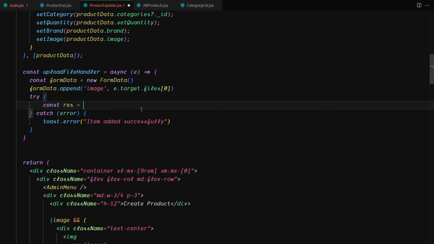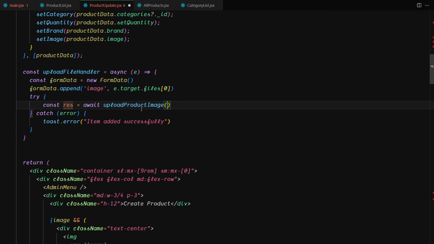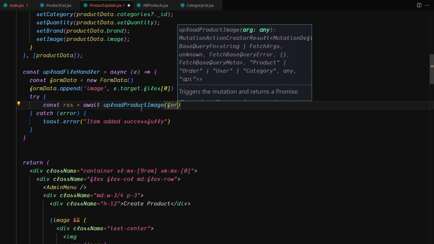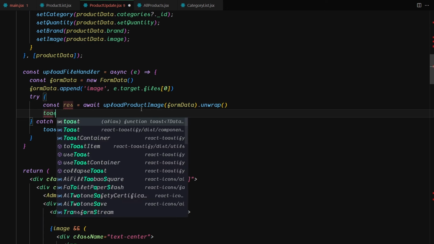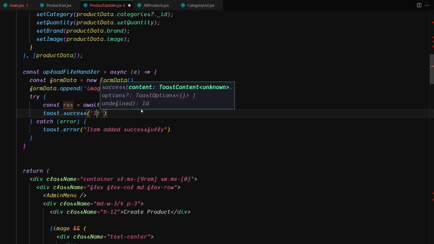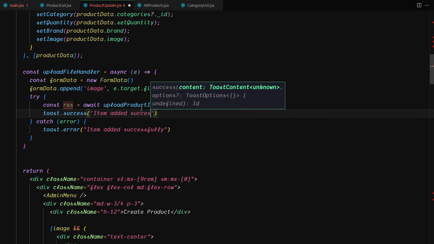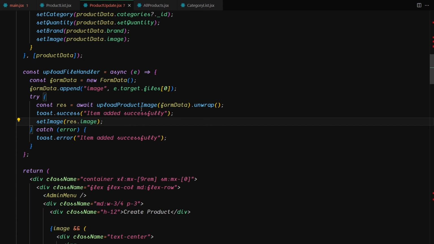We just want to get the response or the result, and let's just provide await upload product image right here. And here we just have to provide the form data which we've created right here, and let's just unwrap that and execute. And finally we just have to provide our toast of success, and we have to provide item added successfully. There we go. And finally we just have to provide the set image, and we just want to write the res.image right here. Okay, so let's just save them, and it will do it.